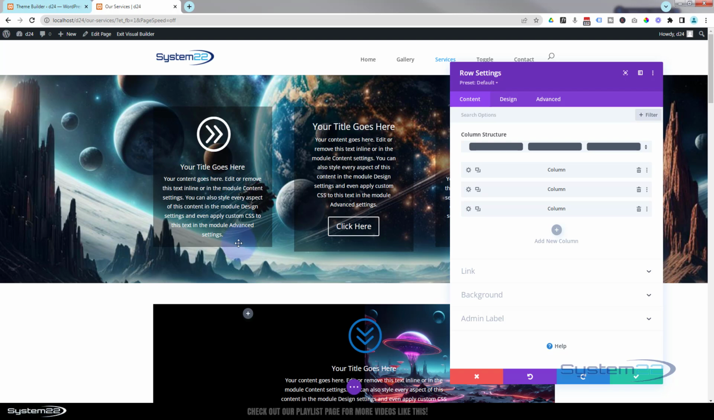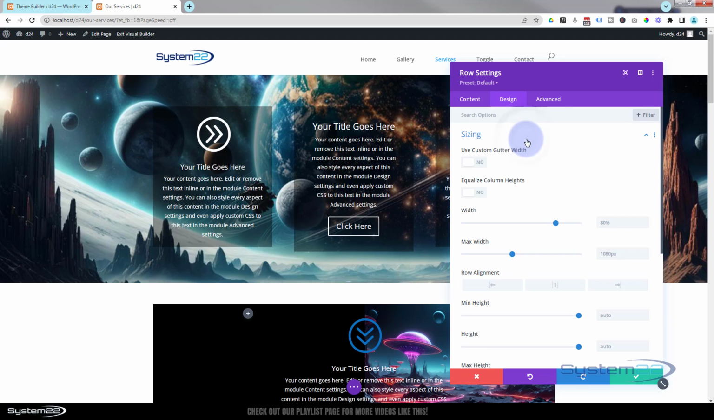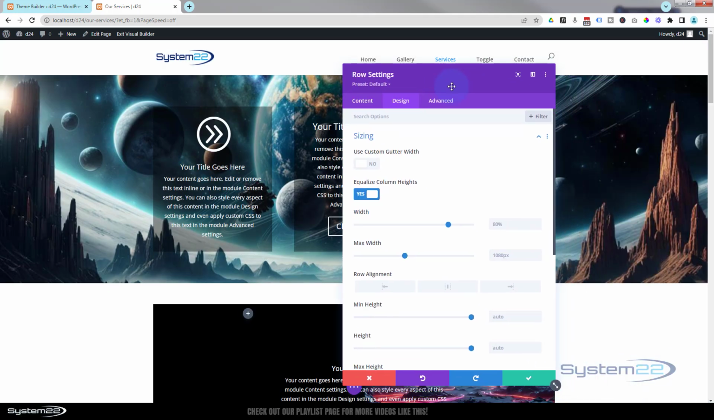Now there's slightly different heights there, so what we can do here, if you've got different amounts of content, because we're putting the background color in the actual columns themselves, we can go into sizing, equalize column heights, and it'll adjust to the deepest column, and they'll all be the same height there. Fantastic.